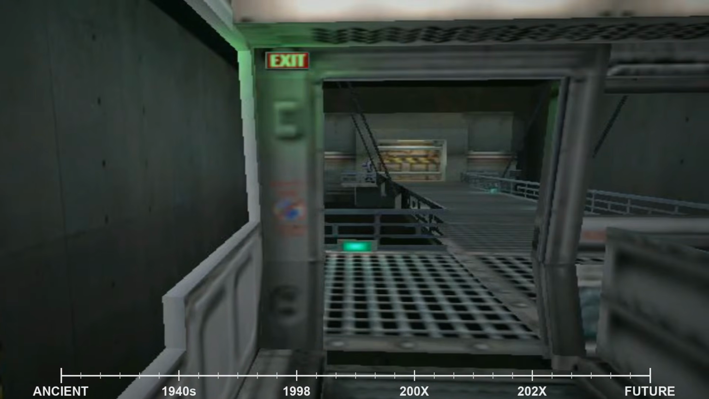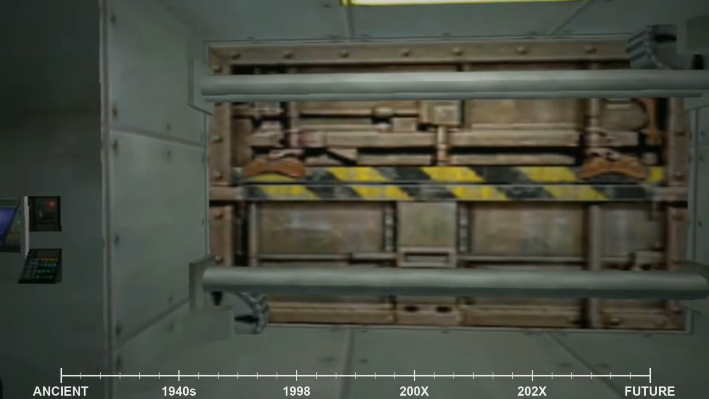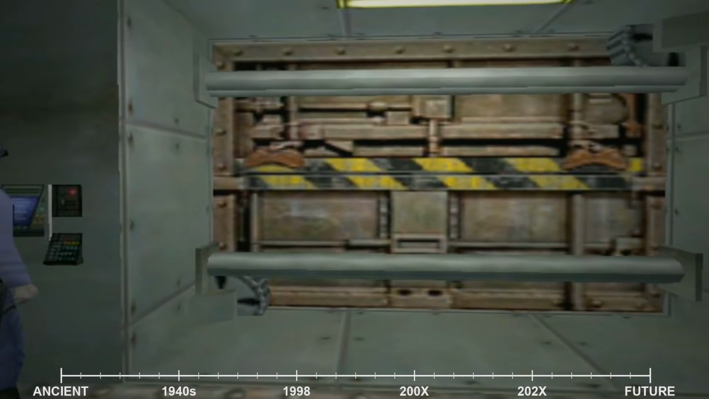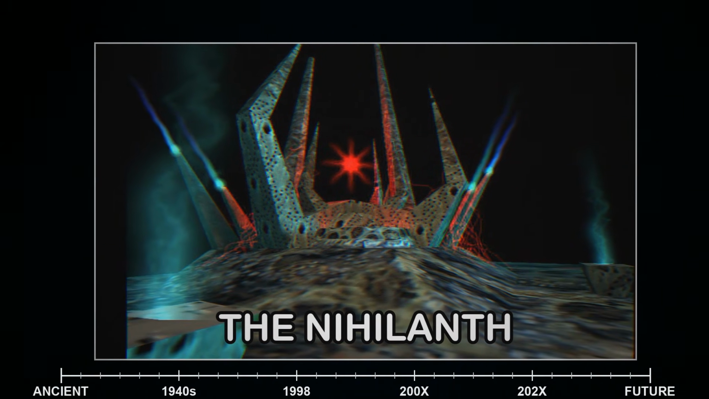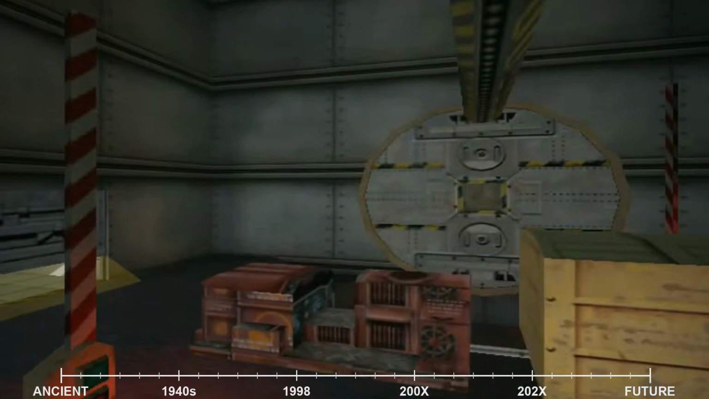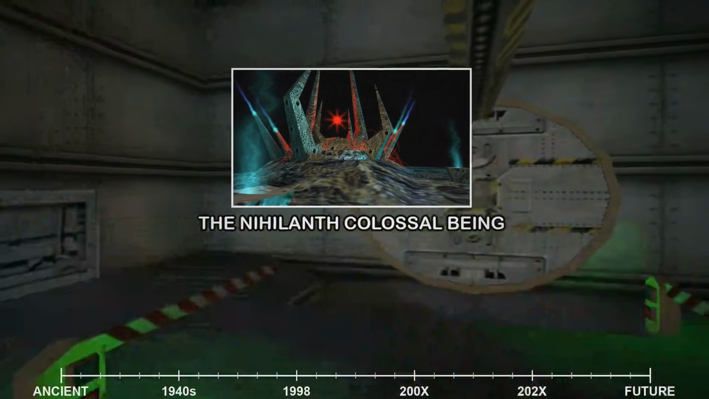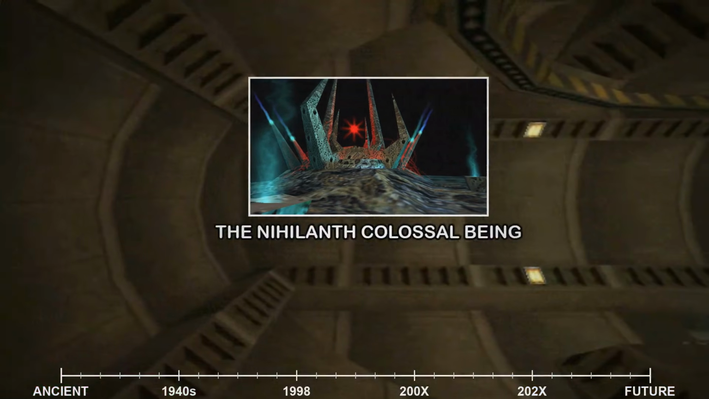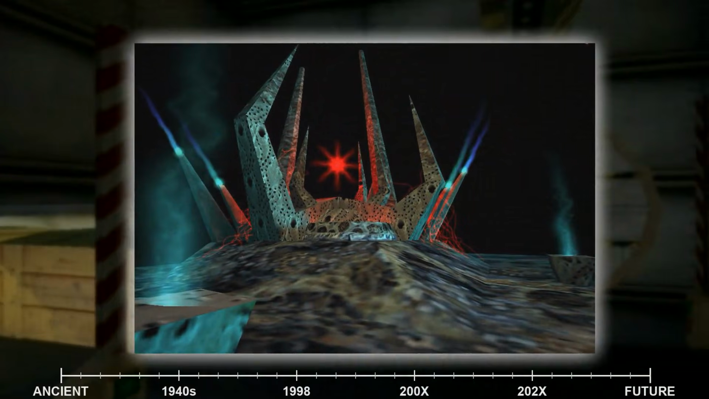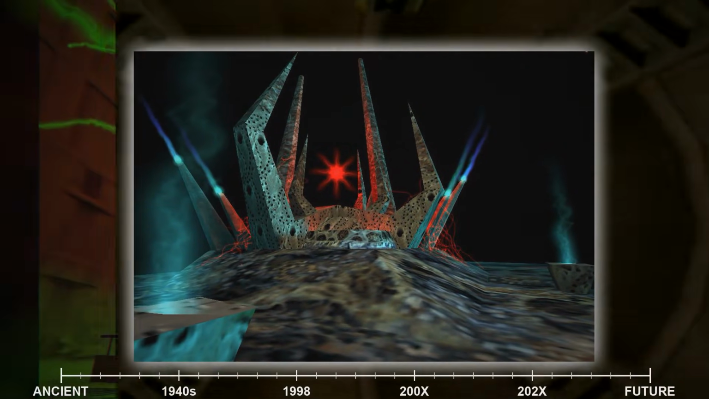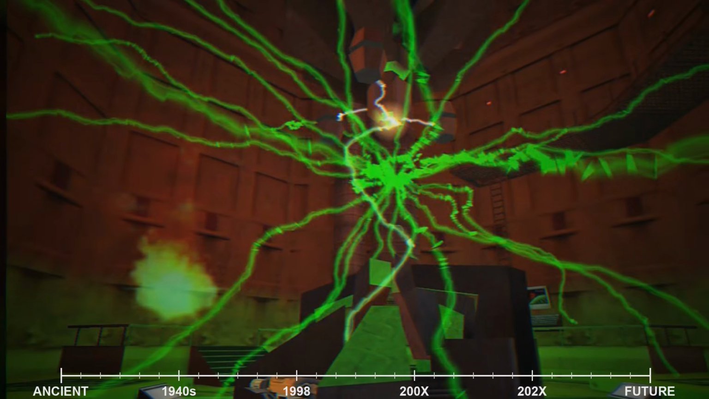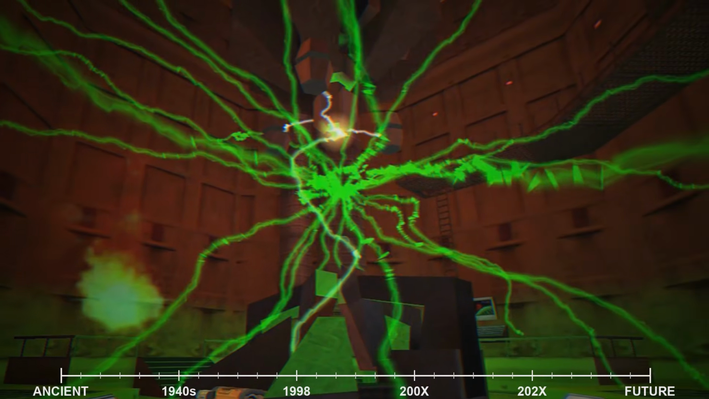Finally, Freeman reached the heart of Xen, a massive chamber dominated by an enormous creature unlike anything he had encountered before. This was the Nihilanth, the entity that the Lambda scientists had detected. The Nihilanth was a colossal being, vaguely humanoid but grotesquely distorted, with an enlarged head that pulsed with psychic energy. It floated in the center of the chamber, surrounded by orbiting crystals that seemed to channel and amplify its power. This creature was the source of the resonance cascade, the force that was keeping the dimensional portals open and directing the invasion of Earth.